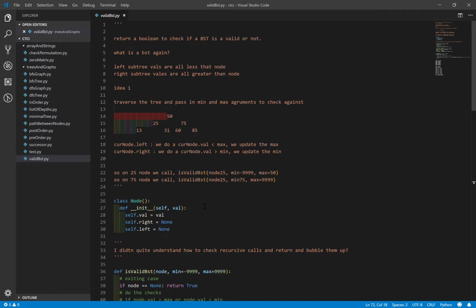Hello, it's Neil doing a Cracking the Coding Interview question for the trees and graphs section, which is to check if a binary search tree is valid or not. So it's to return a Boolean to check to see if a binary search tree is valid or not.